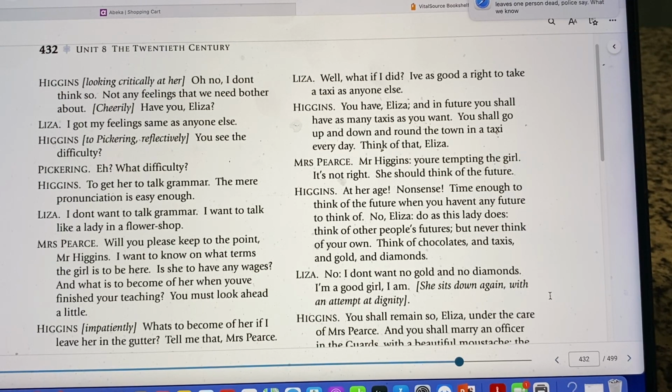Think of that, Eliza. Mrs. Pierce: Mr. Higgins, you're tempting the girl. It's not right. She should think of the future. Higgins: At her age? Nonsense. Time enough to think of the future when you haven't any future to think of. No, Eliza, do as this lady does. Think of other people's futures, but never think of your own.